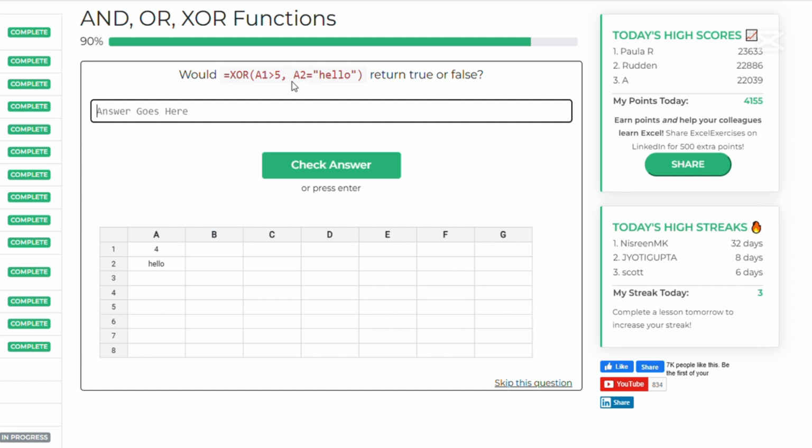Okay, again, exclusive OR, go back to the definition. Exclusive OR requires only one of its arguments to be true. It cannot be zero arguments, and it cannot be more than one. It needs to be just one. The first argument is A1>5. Is that true? 4 is not greater than 5, so it's false. Now, is A2 equal to hello? It's true. A2 is equal to hello. So we've got a false and a true. Since in this case you only have one true, the exclusive OR will return true.